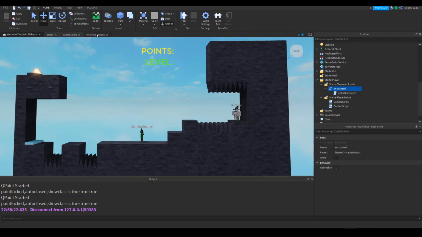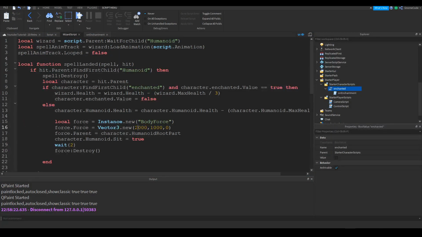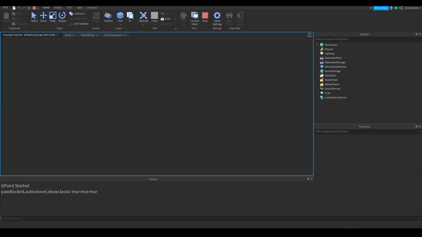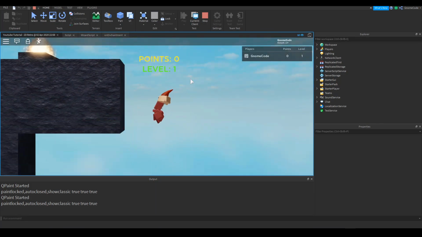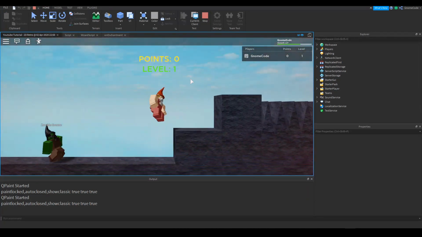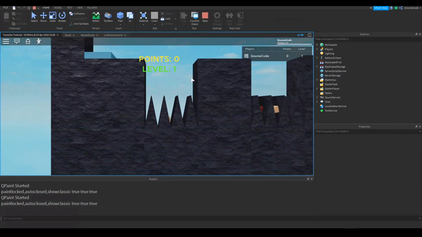So let's change that to... Yeah, we want a minus value here. Minus 2,000. So we go backwards. And let's see what this is looking like. Much better. Okay, I like it.